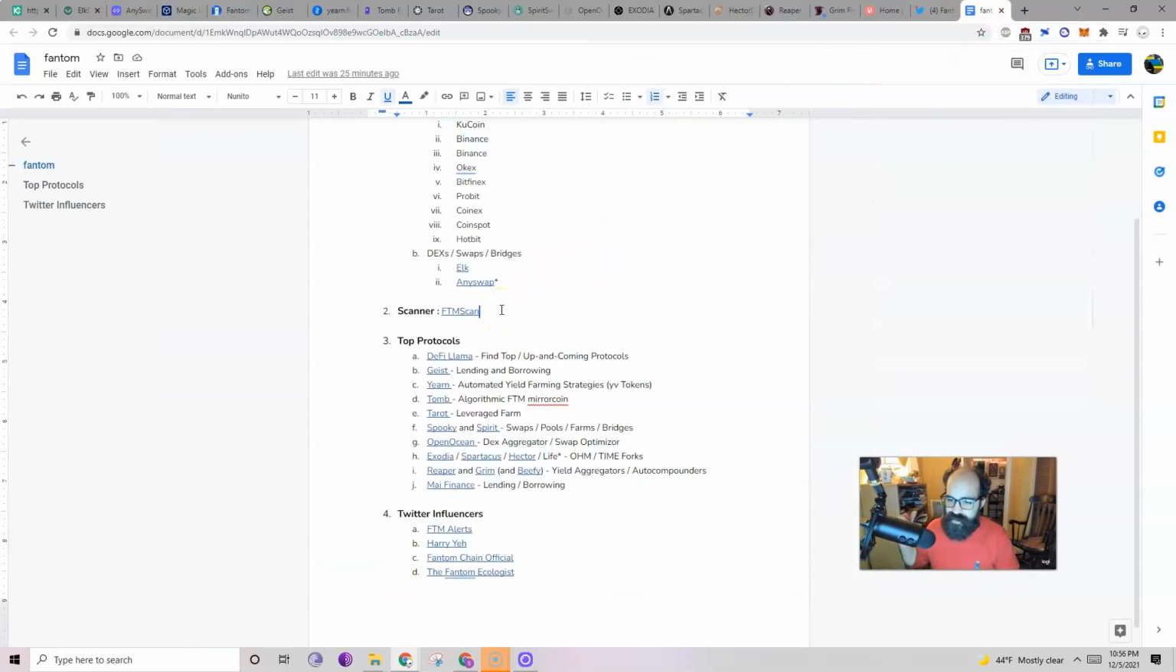You can use this for, again, transactions, looking at your own wallet, and looking up coins on this network. And I highly recommend, if you ever have a coin that you're pretty sure is on your wallet but you don't see it, then you can use Fantom Scan to get that coin's address and add it.